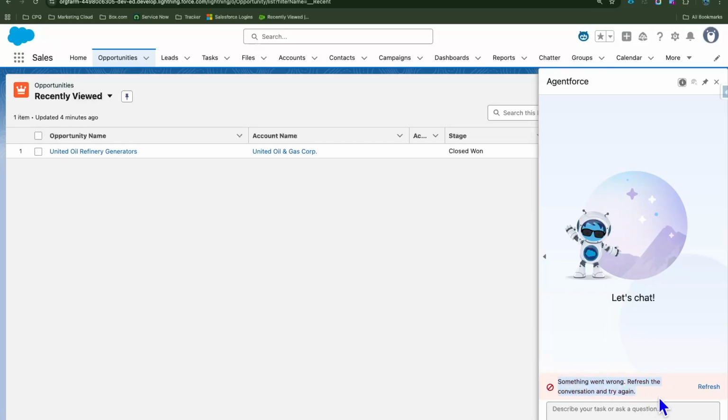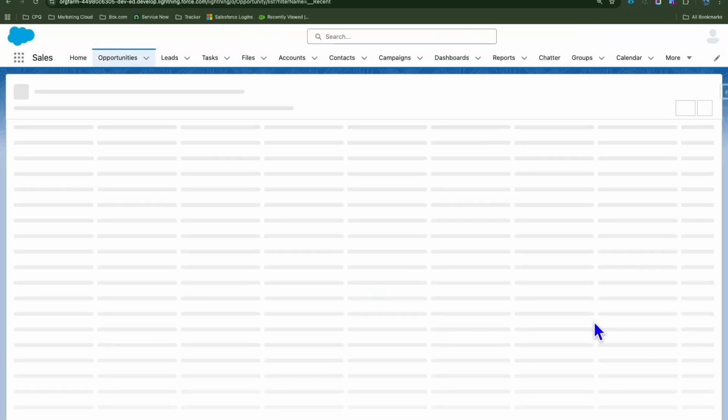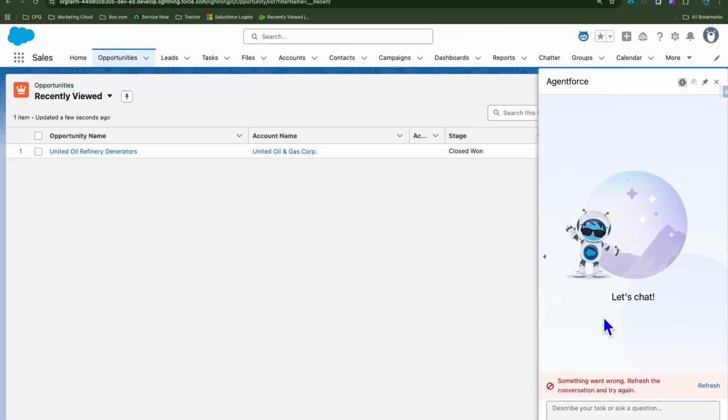And this is a very common error that usually people get: something went wrong, refresh the conversation and try again. And if you click on refresh, then again you are going to get the same error. So how to get rid of this error and how to fix this? There are three key steps which we need to follow here.